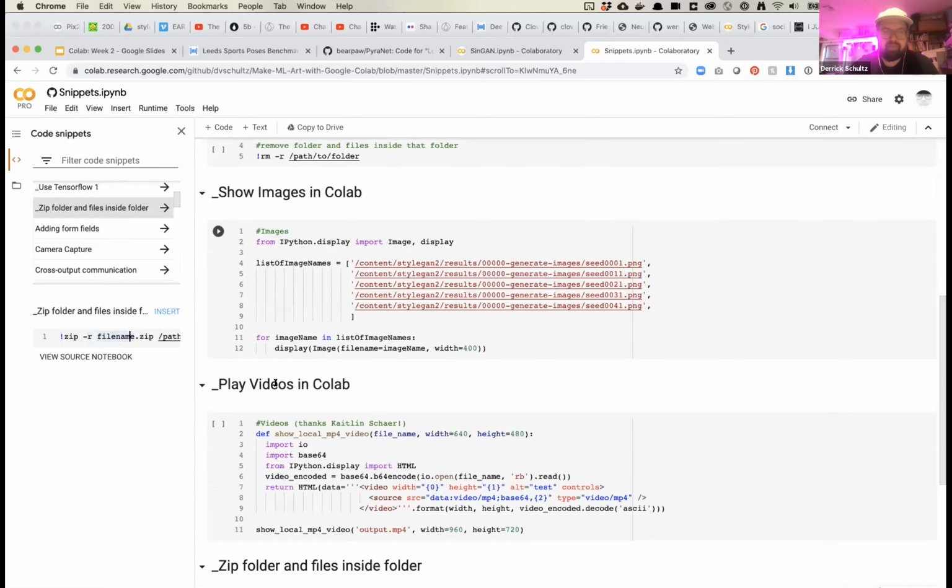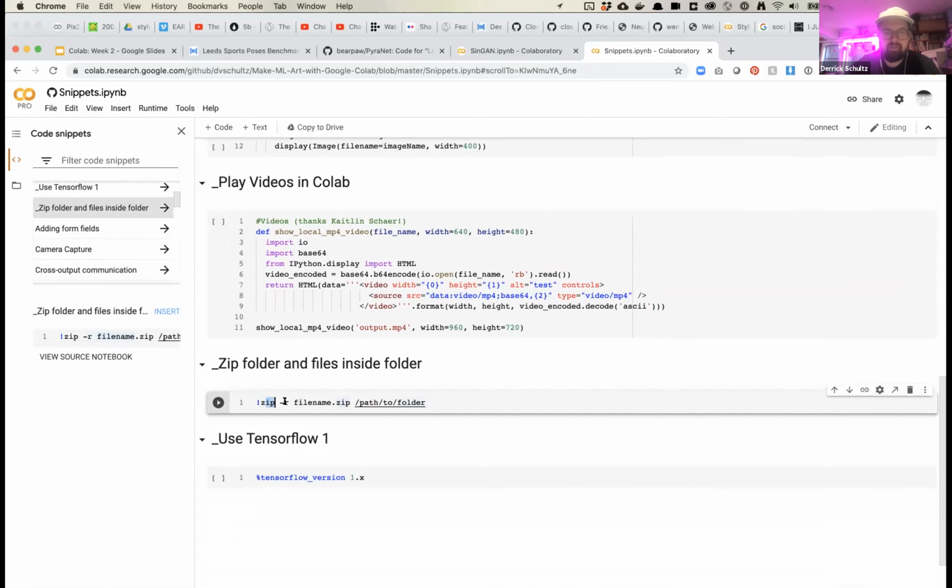And the way the zip thing works is you pass in the zip command. -r means recursive, which means just look at every file in this folder. You'll then give the zip a name. You want to name your zip so that you understand what you're downloading, and then you'll give it a path to the folder.